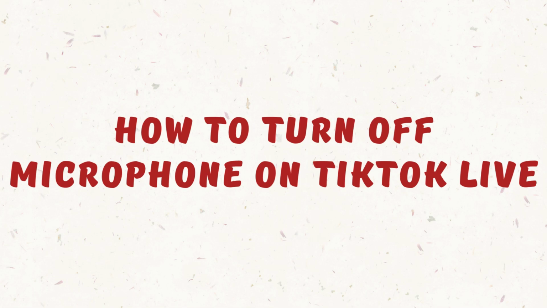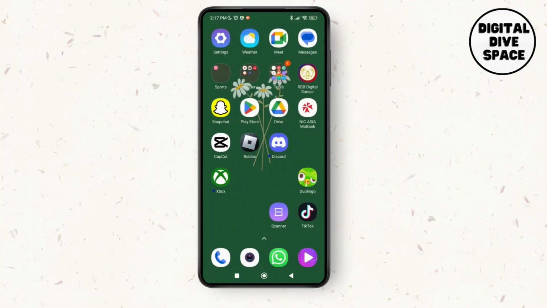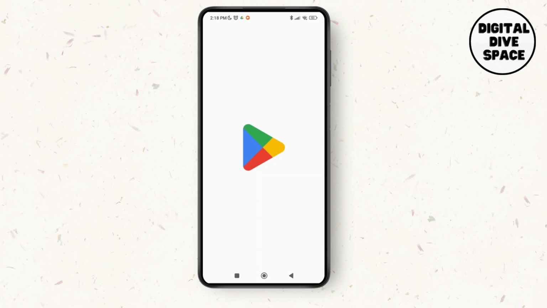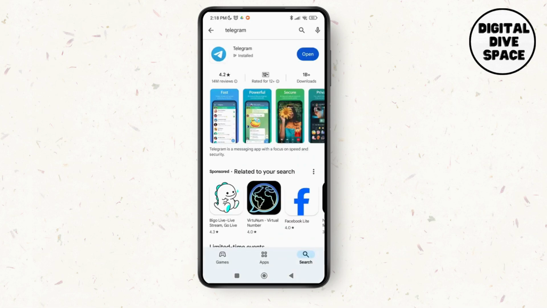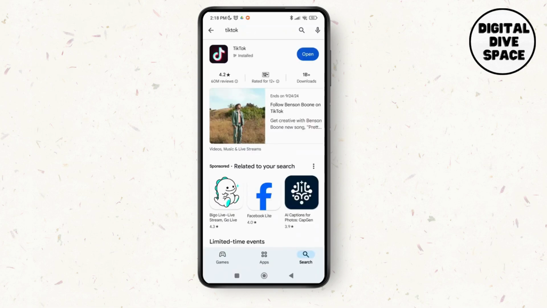So without any delay, let's get started. In order to turn off the microphone on TikTok Live, what you can simply do is go to the TikTok application and search for updates of the application on your device. Let's search for the TikTok application over here on the Play Store and make sure that you have the latest version of the application.